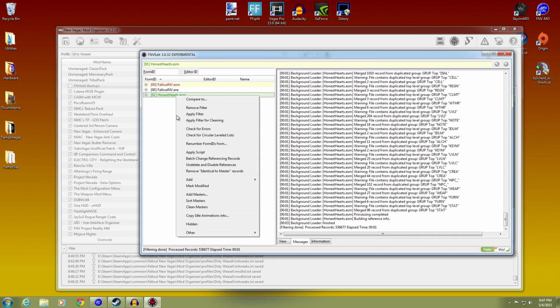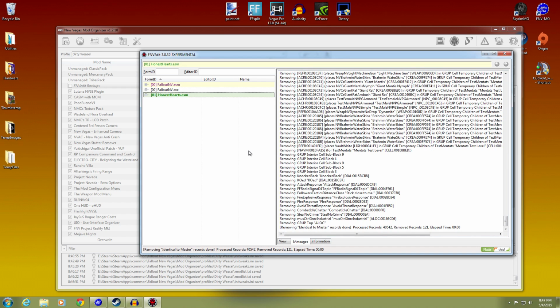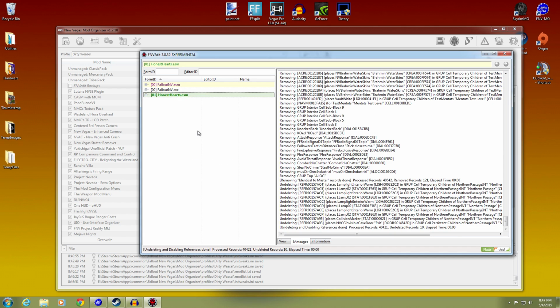Right click, remove identical to master records. It's going to ask again. Sure. Yeah, absolutely fine. Yes, I'm sure. There we go. Second step. Undelete and disable references. We let it do its thing. You see, now we've undeleted some records. Now, just for, you know, information's sake, ITMs cause less problems than UDRs. They just do. But that's why we're going through and cleaning all this stuff. We're now ready to close it.